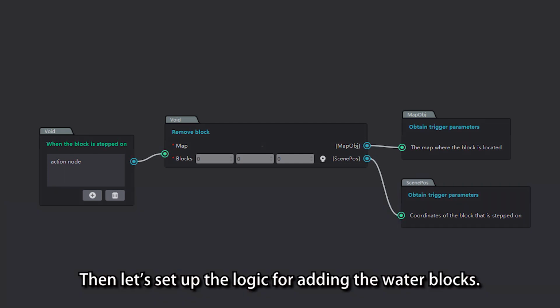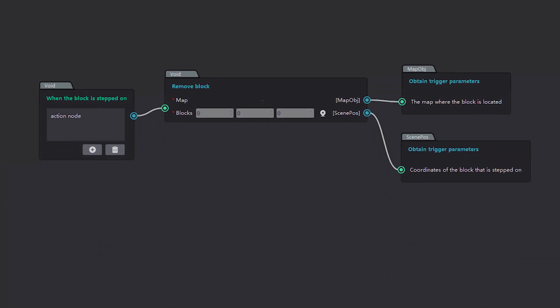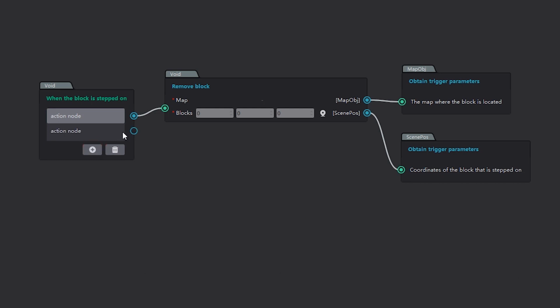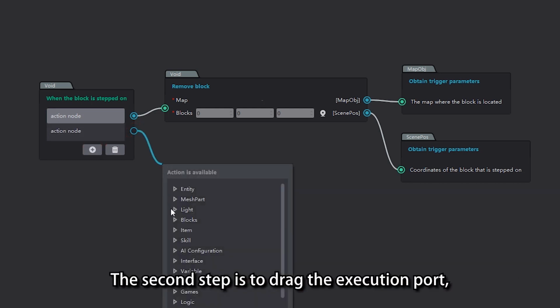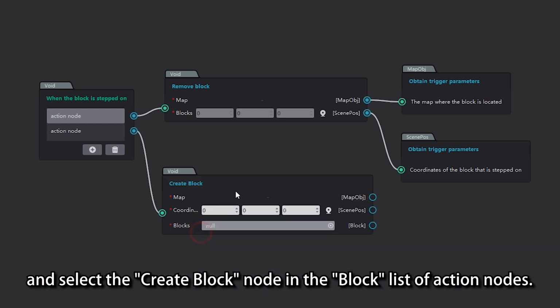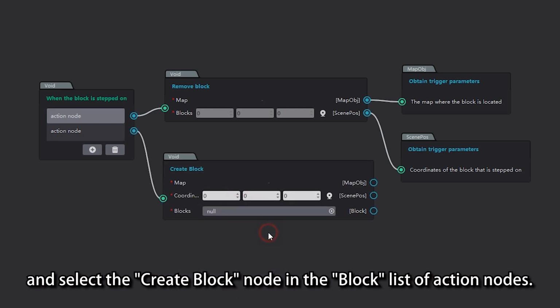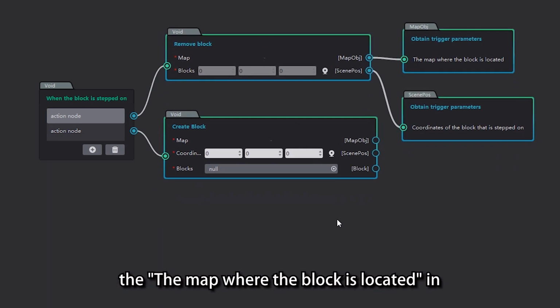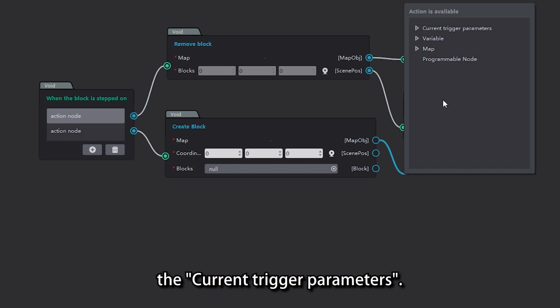Then let's set up the logic for adding the water blocks. The first step is to click the add button to add a new action node. The second step is to drag the execution port, and select the create block node in the block list of action nodes. The third step is to connect the map parameter to the map where the block is located in the current trigger parameters.